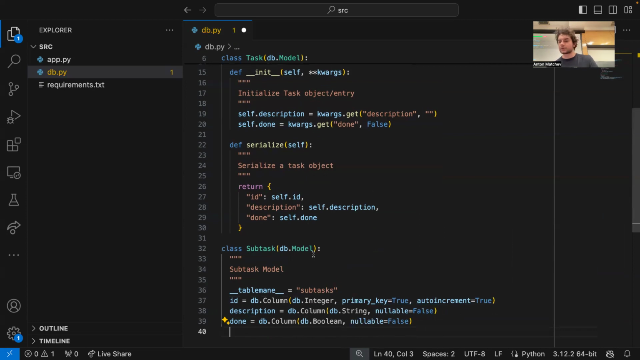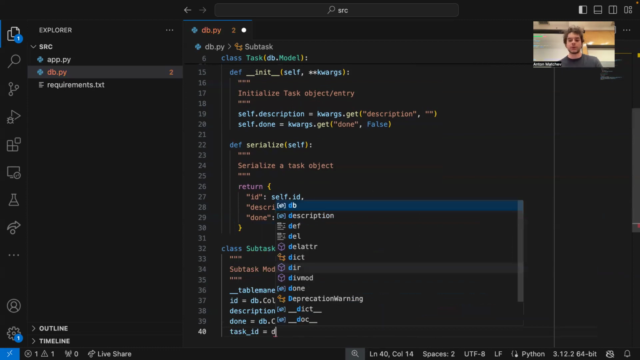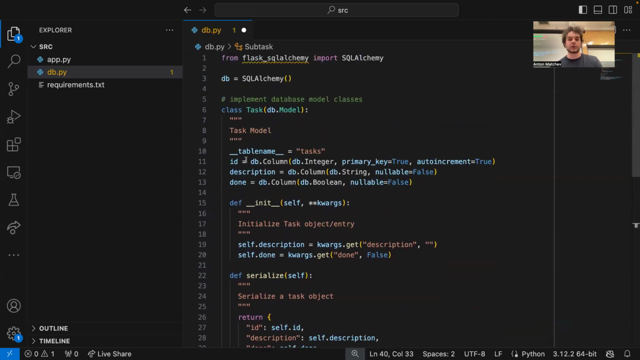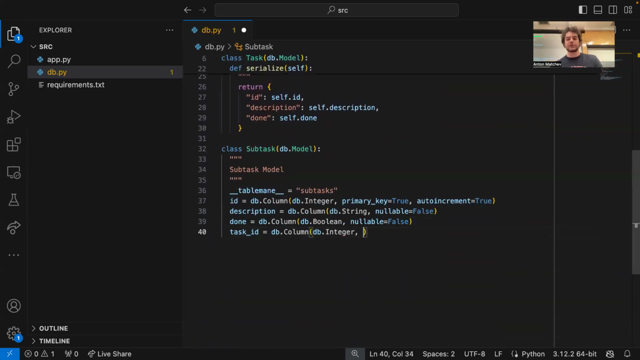And then the last thing we're going to have over here is this task ID, and that's going to be the foreign key, right? So this is the thing that's pretty cool about SQLAlchemy. So we got db.column, and again, this is going to be an integer, because this ID over here is an integer. And SQLAlchemy kind of knows what's coming. So it has this thing called a foreign key. It has it already built in.